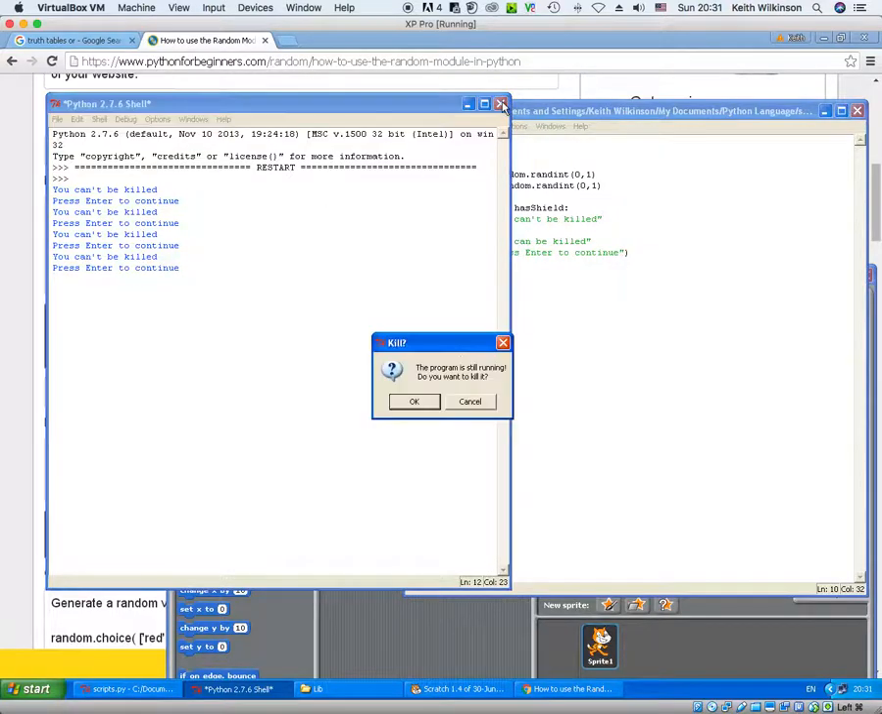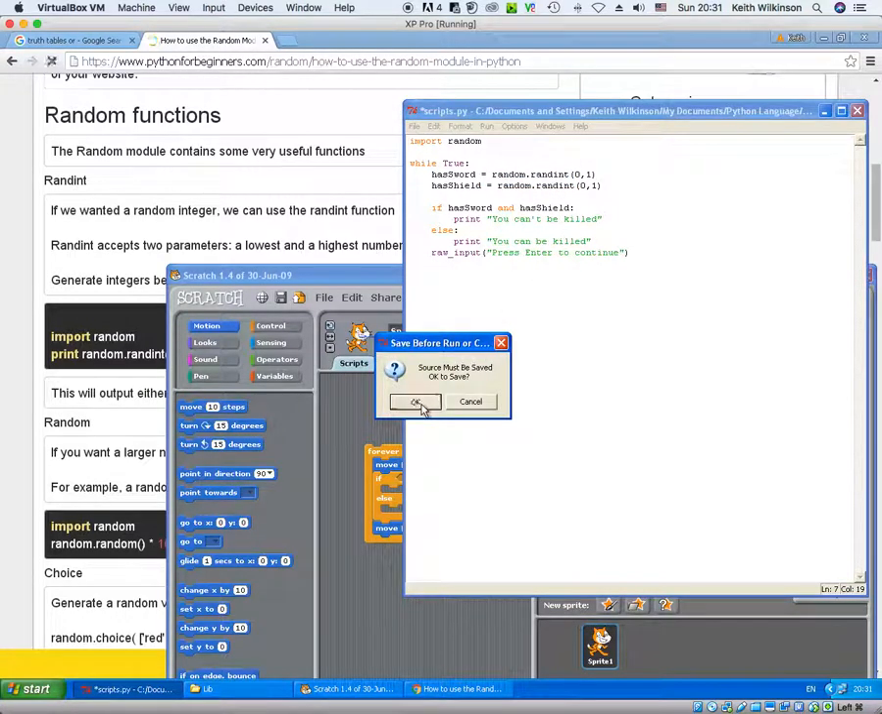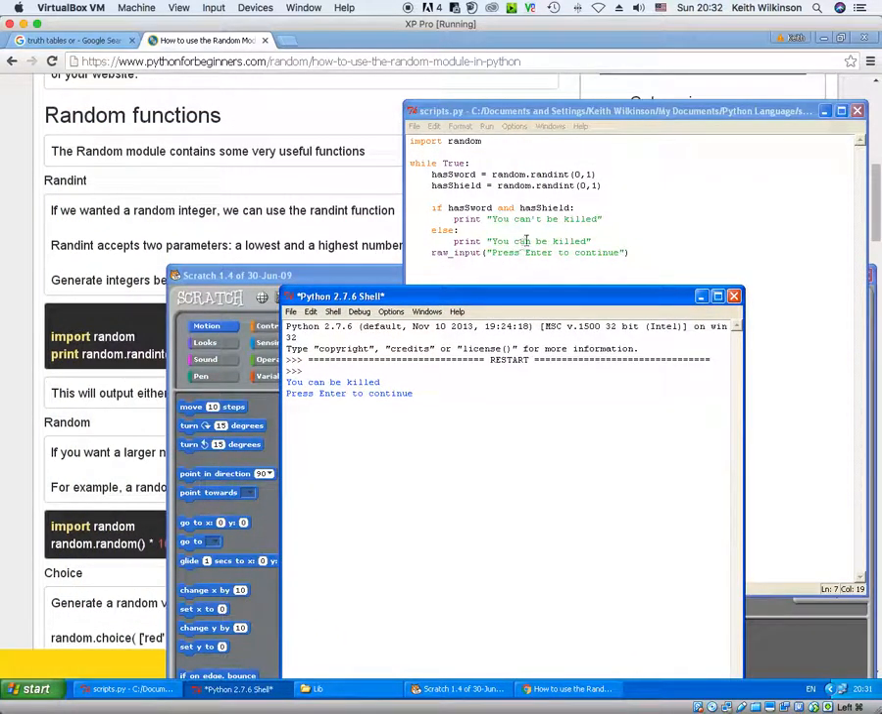Now, that was with the OR gate. So let's imagine that we can't be killed only if we have the sword and we have the shield. Otherwise we can be killed. Let's run it again. So I've changed it to an AND gate. I can be killed. So I can be killed means that either I didn't have a sword or I didn't have a shield, or I didn't have either of them.